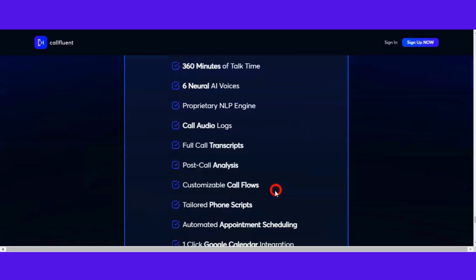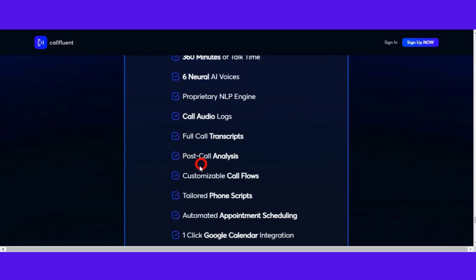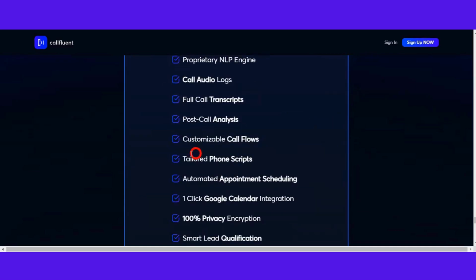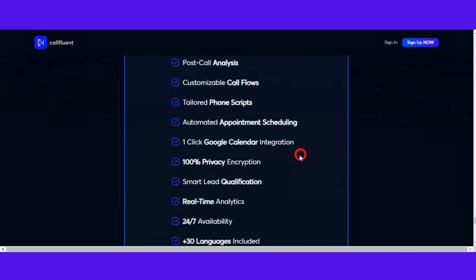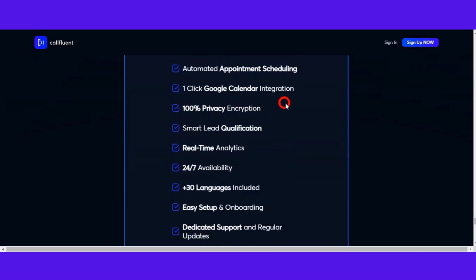Call audio logs. Full call transcripts. Post-call analysis. Customizable call flows. Tailored phone scripts. Automated appointment scheduling. One-click Google Calendar integration. 100% privacy encryption. Smart lead qualification. Real-time analytics. 24/7 availability. 30+ languages included.